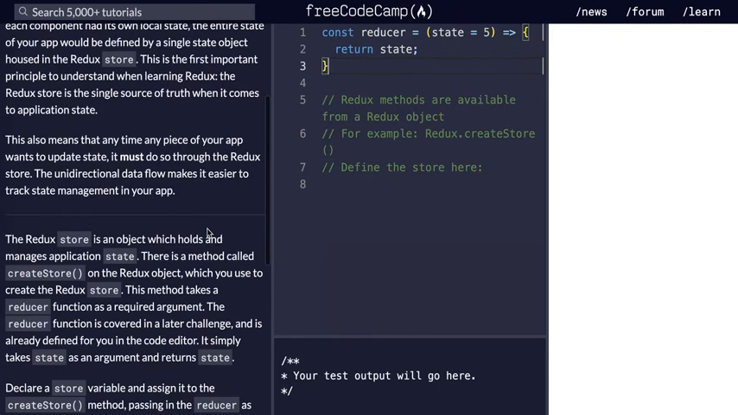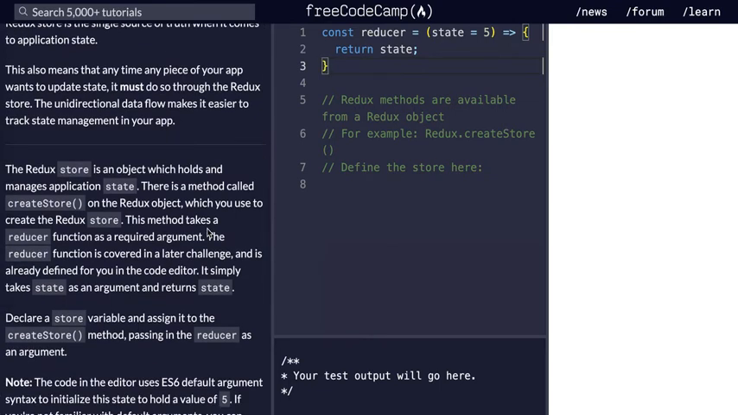So to have a bit of hands-on, it gives us this exercise to do. Alright, so it says that the Redux store is an object which holds and manages application state. There's a method called createStore on the Redux object, which you use to create the Redux store. This method takes a reducer function as a required argument. The reducer function is covered in a later challenge and is already defined for you in the code editor.